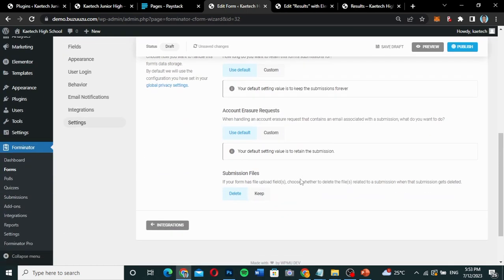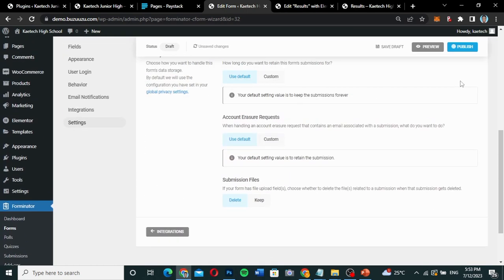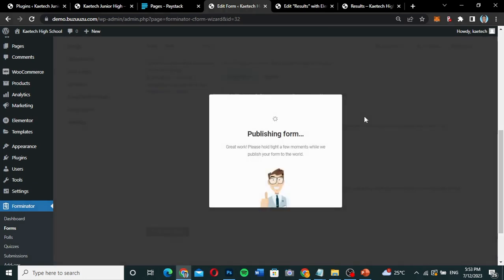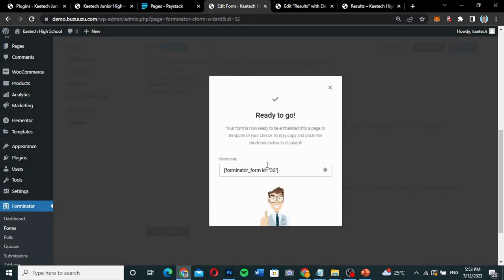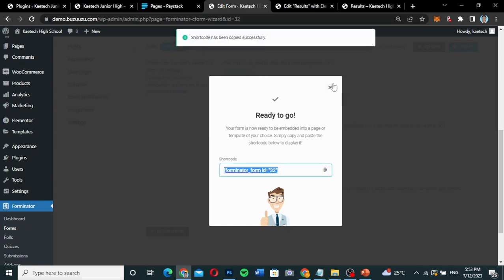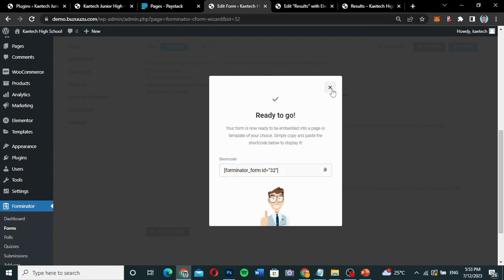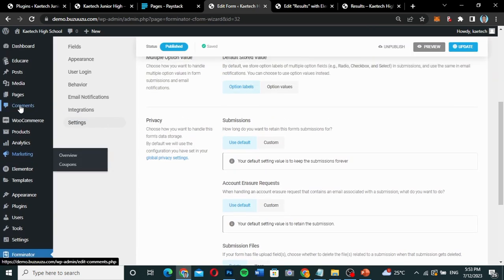So these are all set up. Now after everything is done, I can just click on publish over here to publish. So this is just a simple login form. So I can click on this one, copy the link, copy the shortcode over here, and then come to pages.